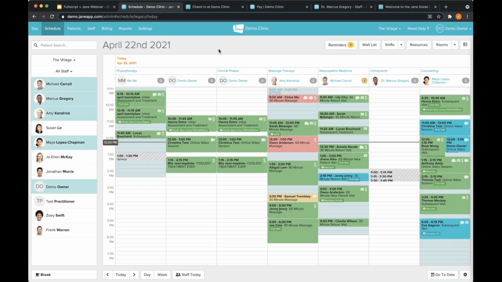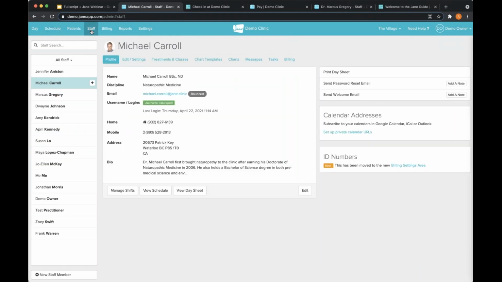But from there, so you've seen the online booking site, you've seen from our schedule here how to book patients in. Once the patient's in, you're probably asking, what do we do? What happens when a patient's arrived for their appointment? And with that, we can start charting for the patient.